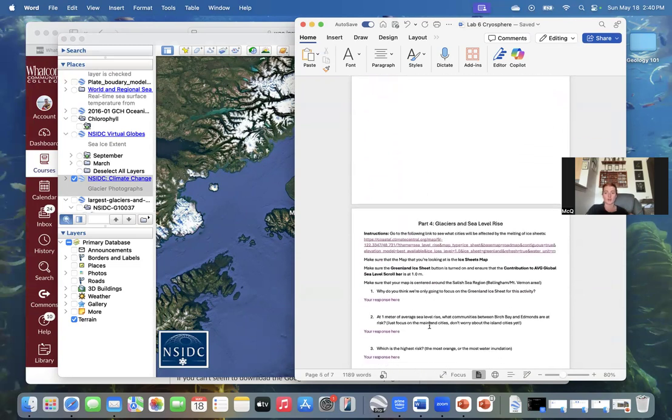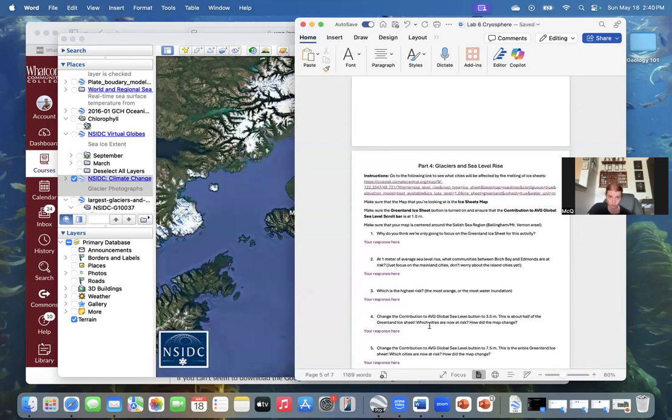So that's your Google Earth Pro activity. You need to make sure that you can get all of these Google Earth Pro files. If you can't download them, please email me. Let's figure it out. But we will be needing Google Earth Pro for this assignment.